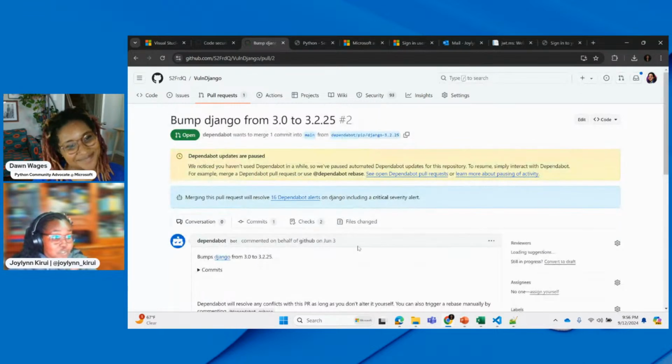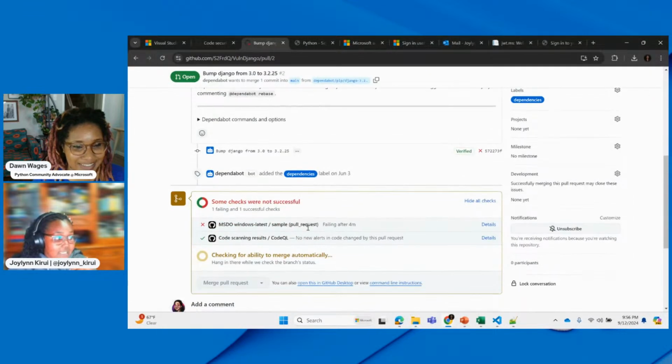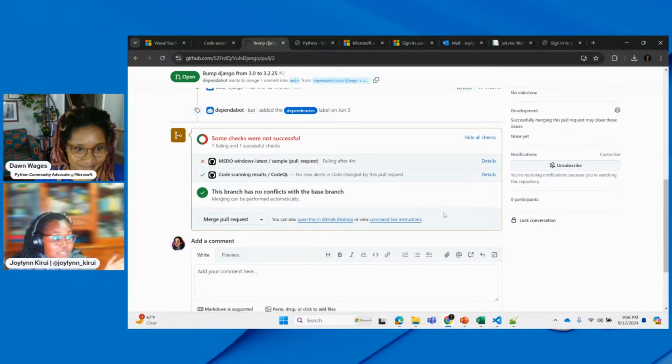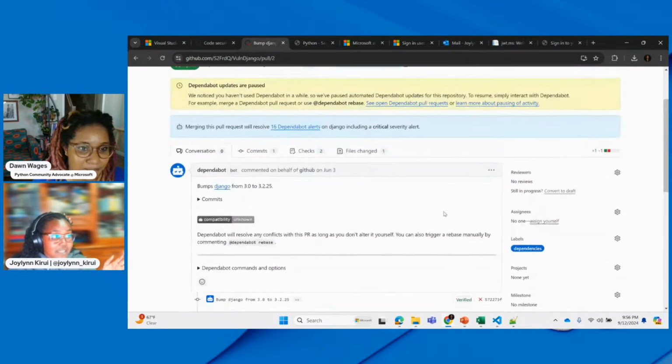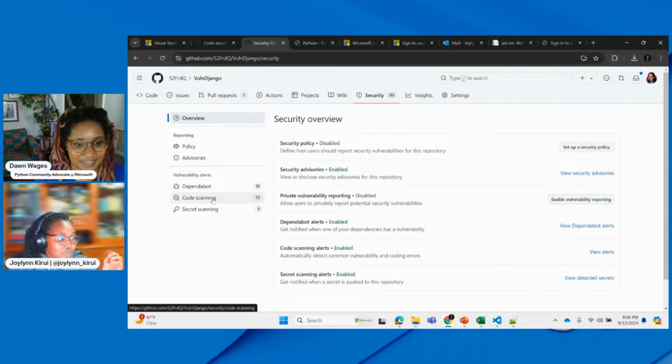So all I have to do is go to that pull request that has been created and merge it. Once you merge that request, these security vulnerabilities regarding that particular version will be fixed. Okay. And let's go to code scanning.